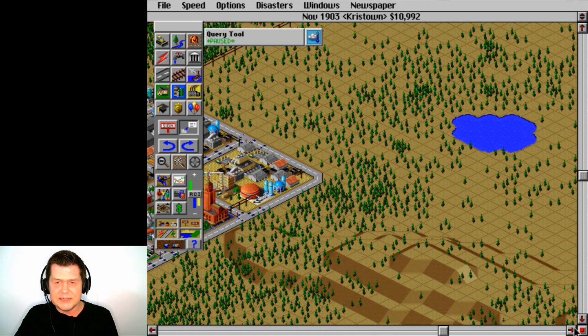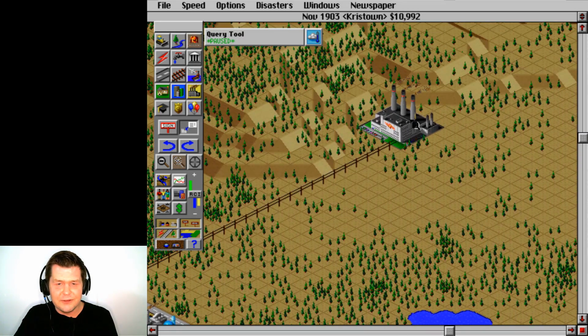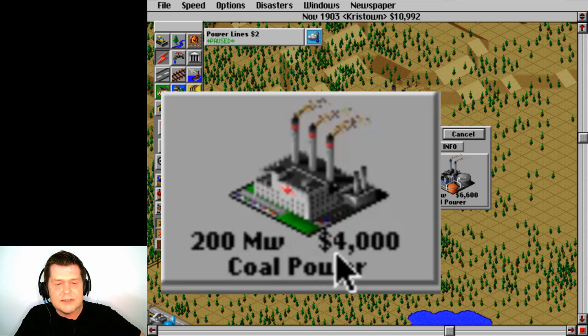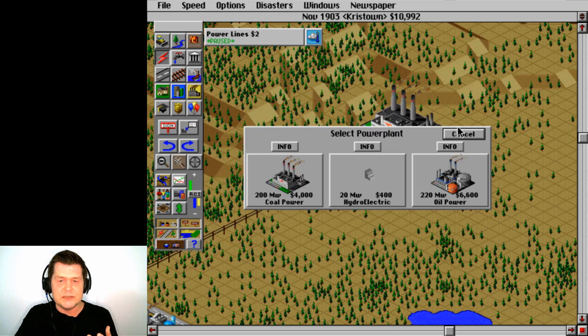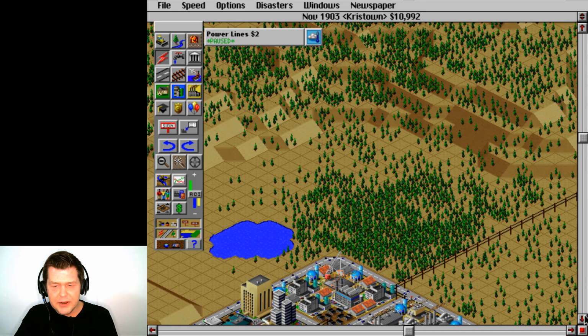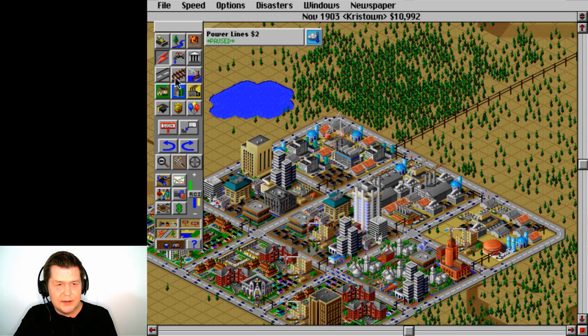So remember, I spent on this power plant, but it has smoke like a factory. But this coal power plant cost $4,000. So I spent $4,000 on this coal power plant. And then I spent money to build roads for the city.